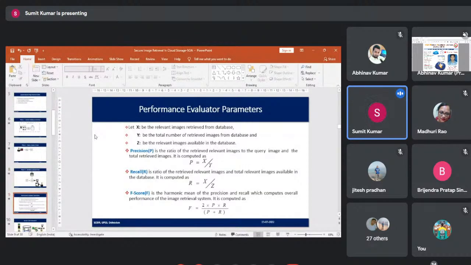Now, the next part of a CBIR system is the performance parameters. Suppose I have proposed a CBIR system, but on what basis will I say that my system is working better than the other? There will be some criteria. These are the three main criteria. Number one, precision. Number two, recall. And number three, F score. Let's understand what they are.